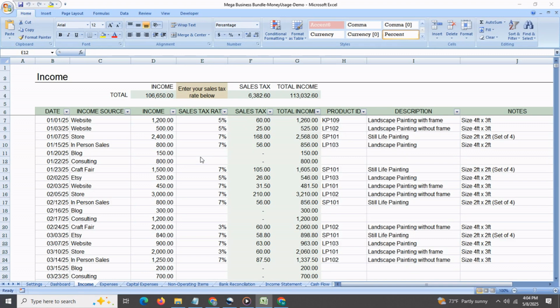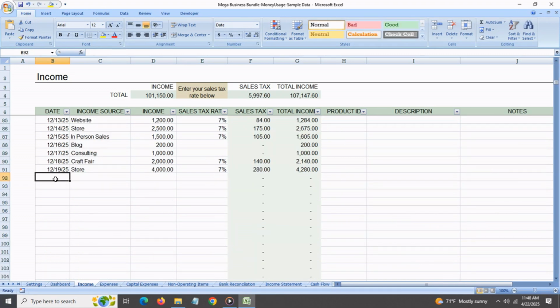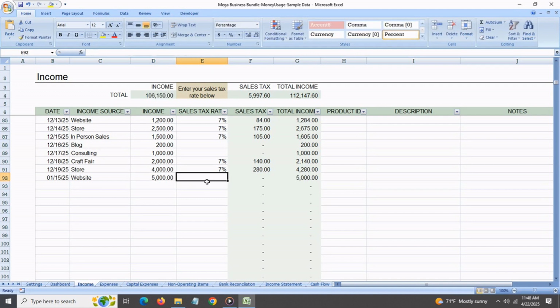Let's go ahead and enter a transaction. Let's enter a date, say Jan 15th. Let's say it was for your website and we had income of 5,000. Let's say there was a sales tax of 7%. Enter that and it automatically gets calculated for you over here.